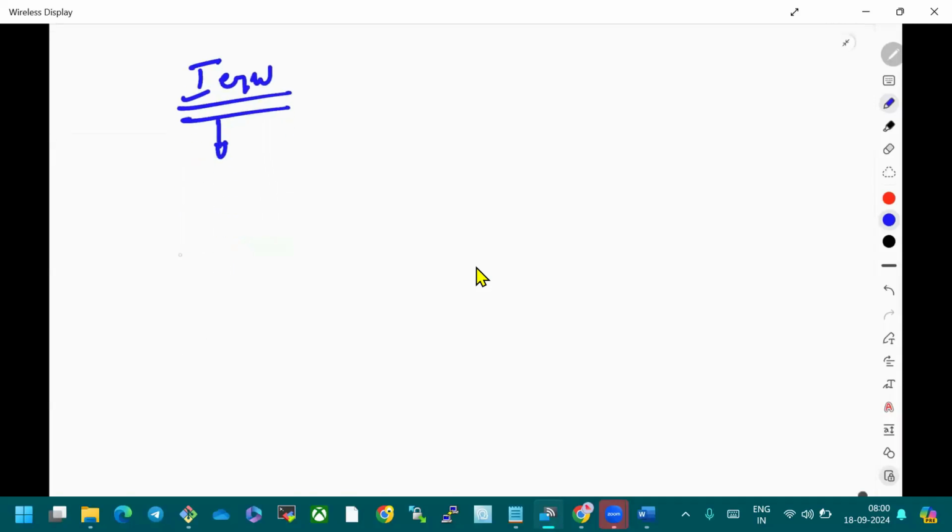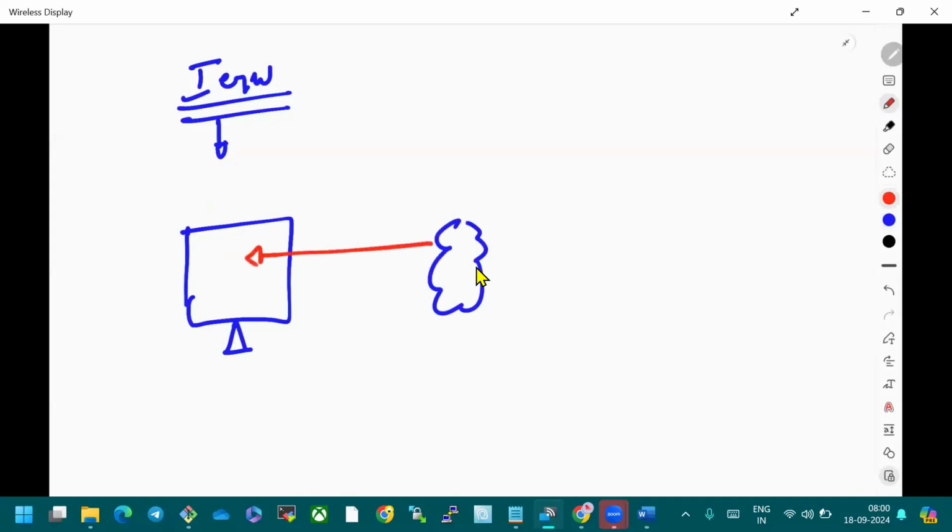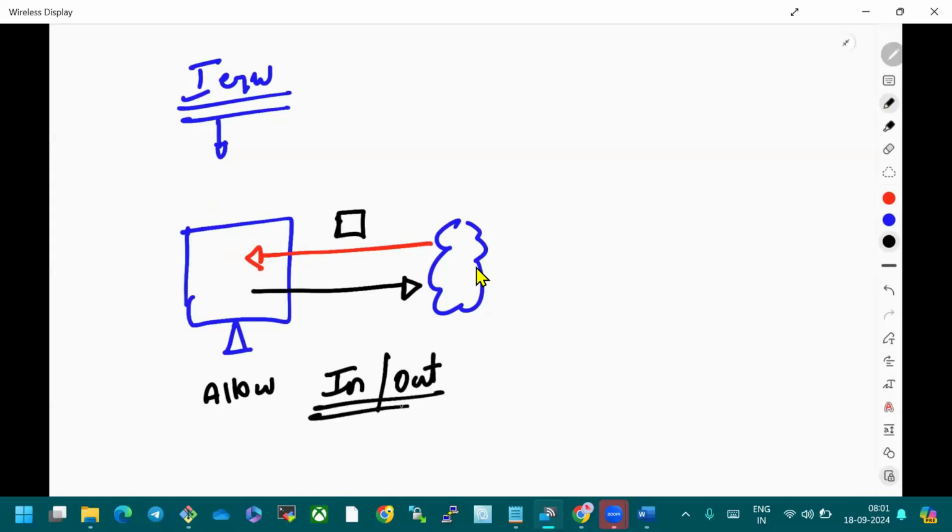If this is your EC2 machine, then what will it try to do? If someone is trying to connect from the internet, it allows them to connect. Or if somebody from this machine wants to connect to the internet, then also it will allow. It is a kind of bridge between the internet and your EC2 machine, allowing both inbound traffic and outbound traffic, right?